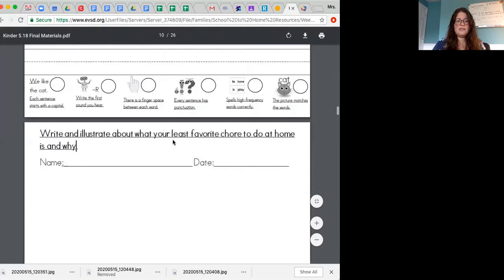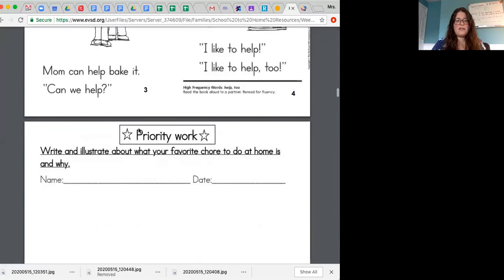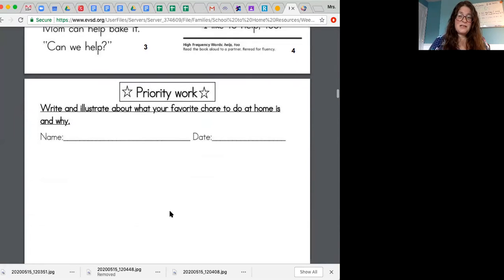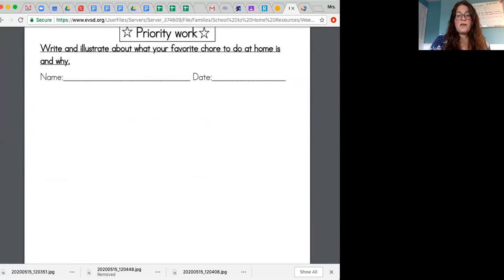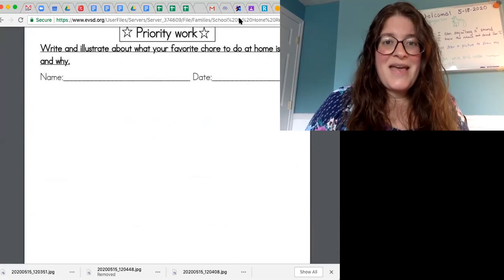And so you can see up here, there's that priority work. So if you can do all the pages in the packet, that's awesome. But if you don't have time or it's getting too hard, if you just focus on these priority pages, that would be really wonderful. Now we're going to talk about math.